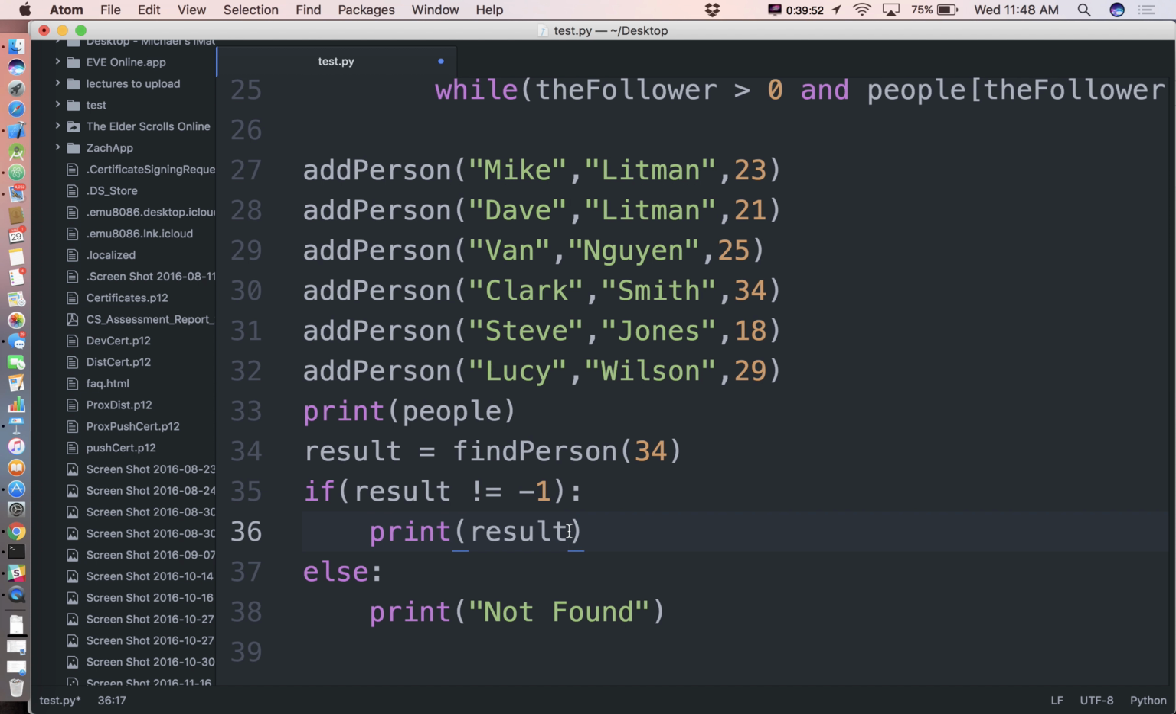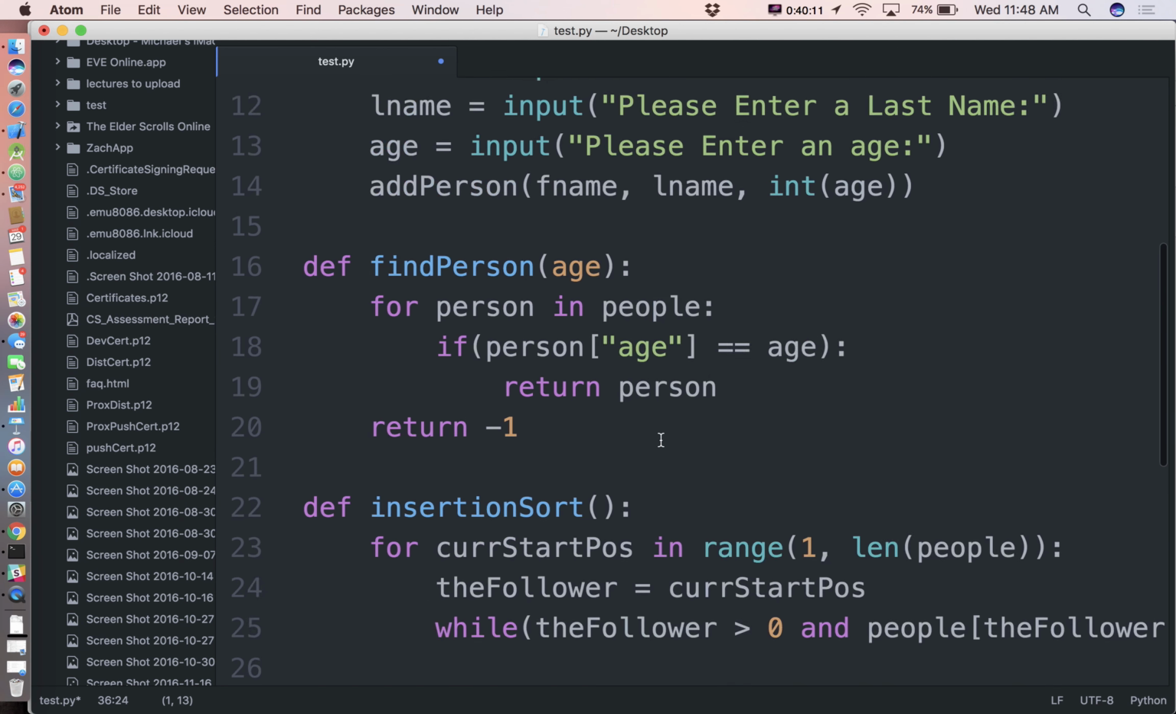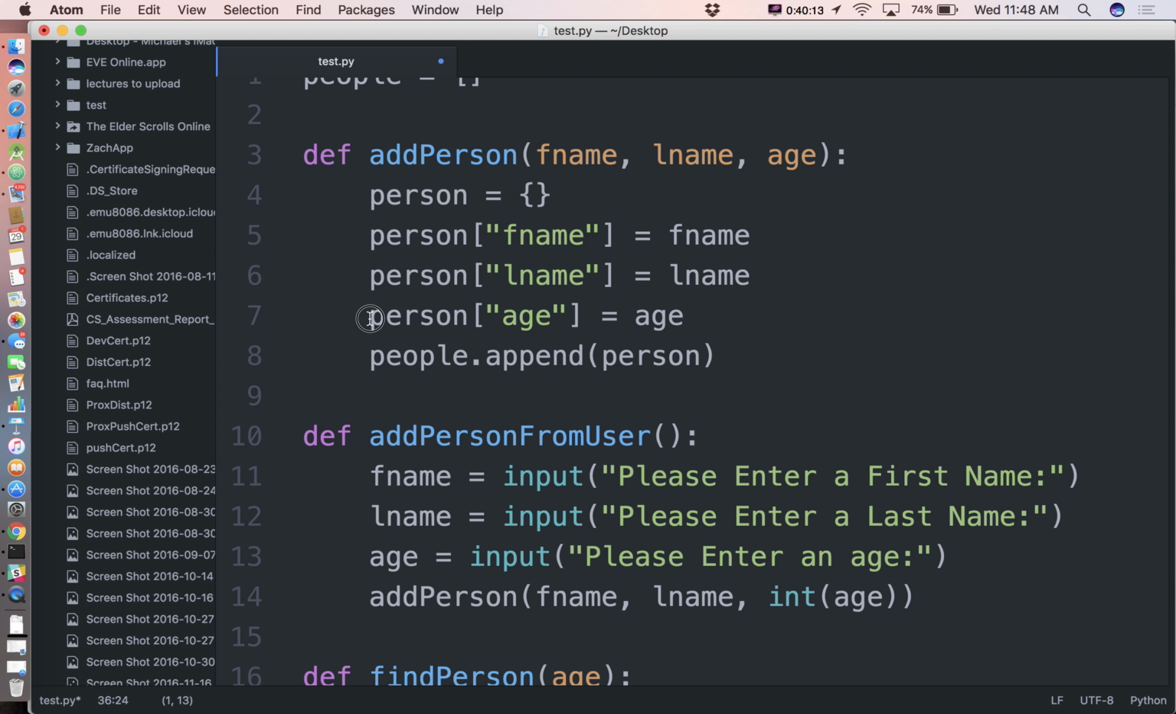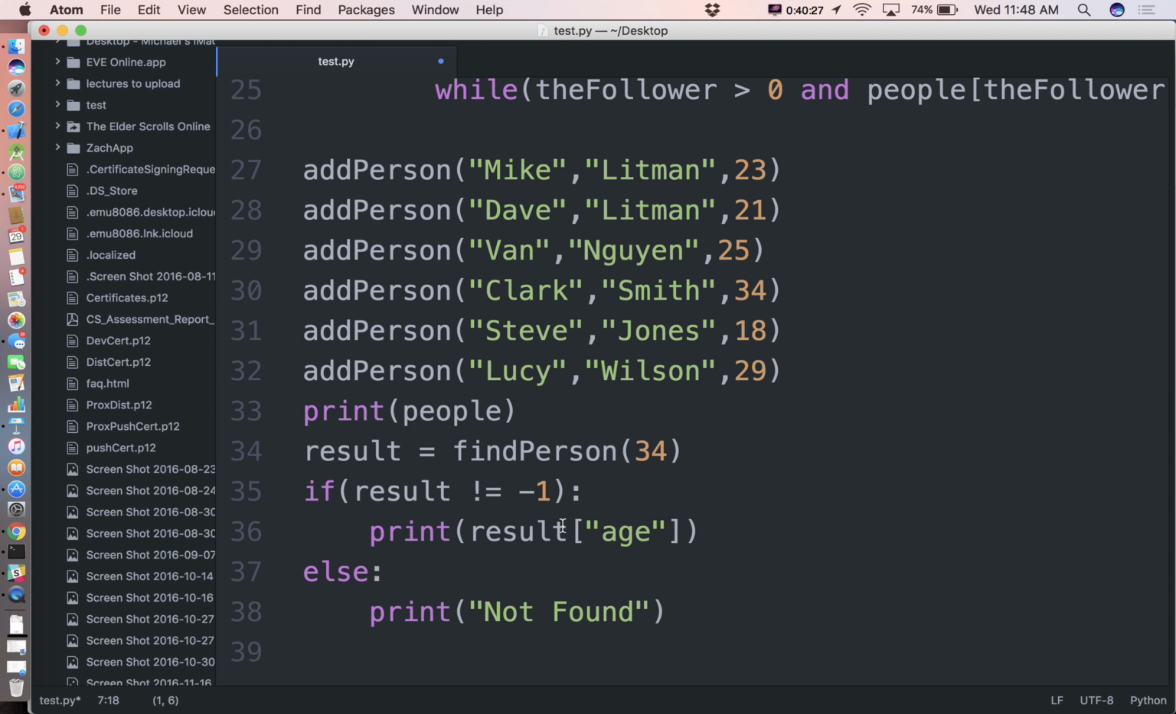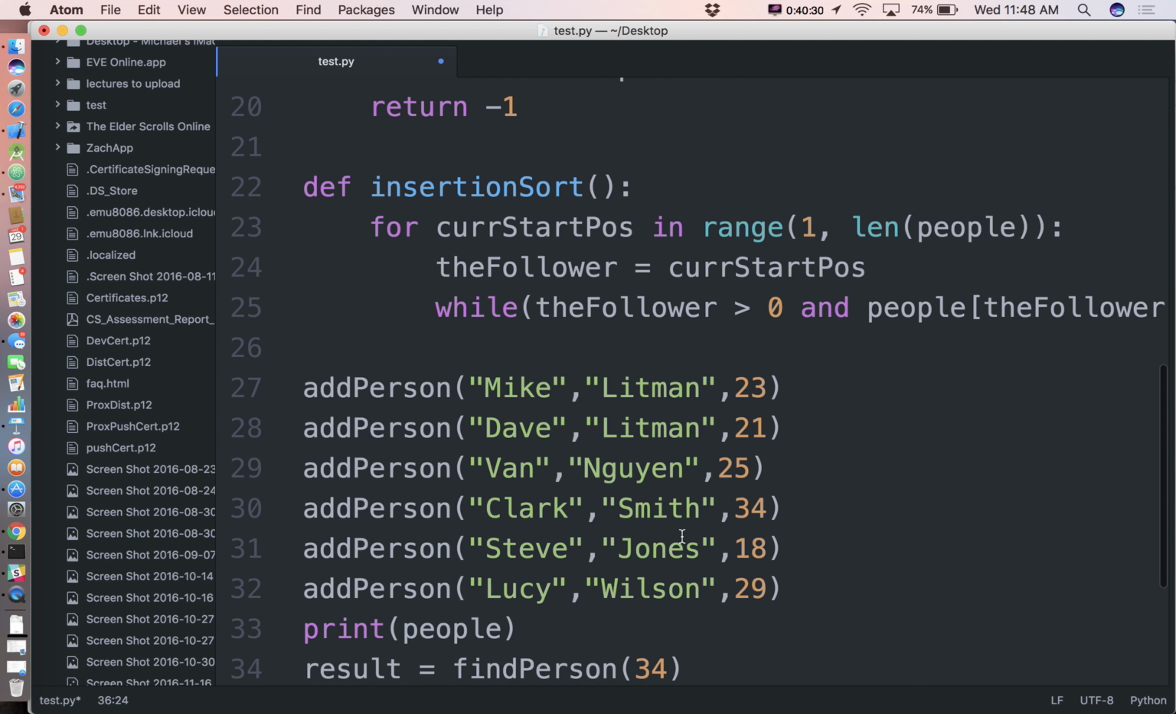Down here when I printed result, I'm going to go ahead and print result at bucket H. So we know find person returns us a dictionary, right? Can I get the age of that person like that? That's how it went in, isn't it? Okay, so person at bucket age. So instead of a number, instead of bucket 1 or bucket 2, bucket 3, it's bucket age. These are name value pairs. So I can say result at bucket age, and that'll give me the result.